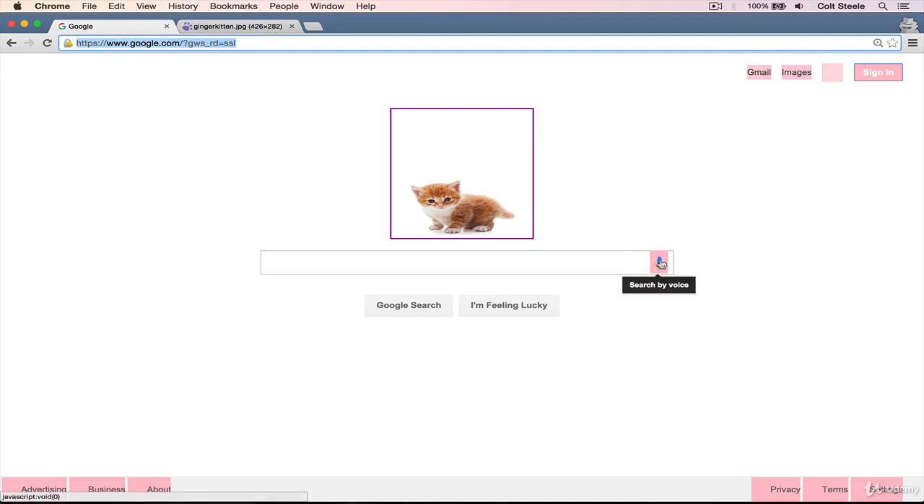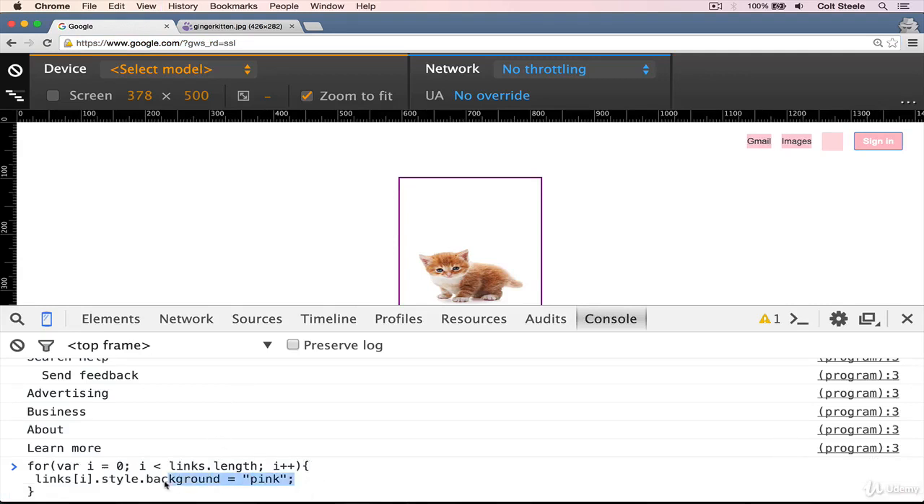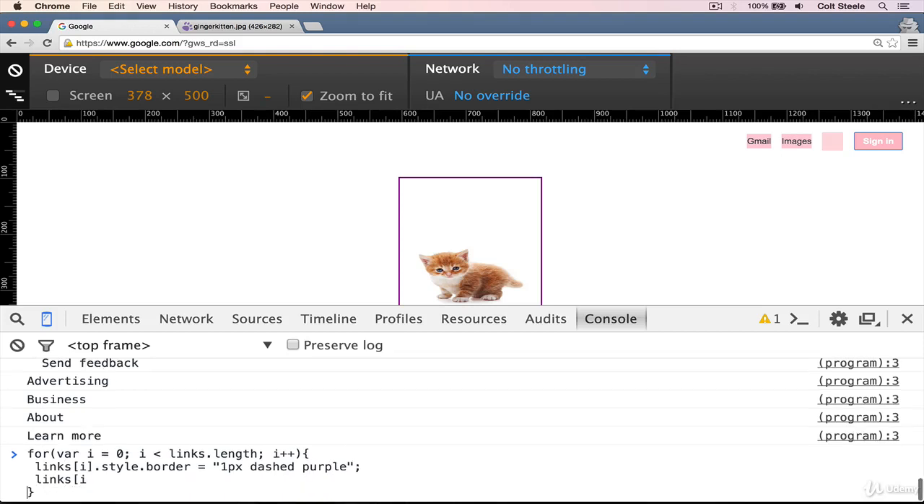So this thing right here is a link. All of these navbar items and the sign in button is also a link. So let's do one more thing. Let's loop through again, hit the up arrow, and let's do a few things. So let's do style.border equals 1 pixel, and let's do dashed purple. And on the next line, links[i].style, and let's change the color to be orange. So those two, hit enter.